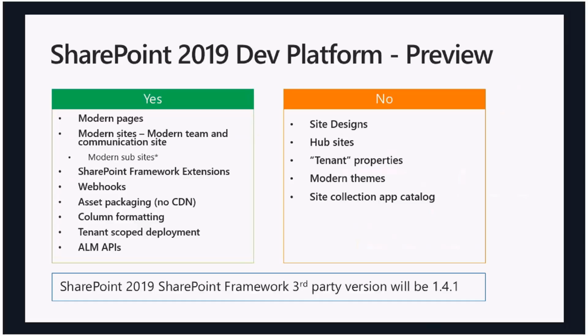So there will be obviously modern pages, modern lists, big thing, modern pages, modern experiences, modern sites. So modern team site without association to the group and communication site is included. Modern sub-site will be there in GA. Right now in the preview version of SharePoint 2019, the modern sub-site is not actually exposed in the UI. We are debating on giving you the workaround on that one. You can actually, because it works in the preview as well, but we'll give you the workaround in our documentation most likely later. SharePoint Framework extensions and web parts absolutely supported.